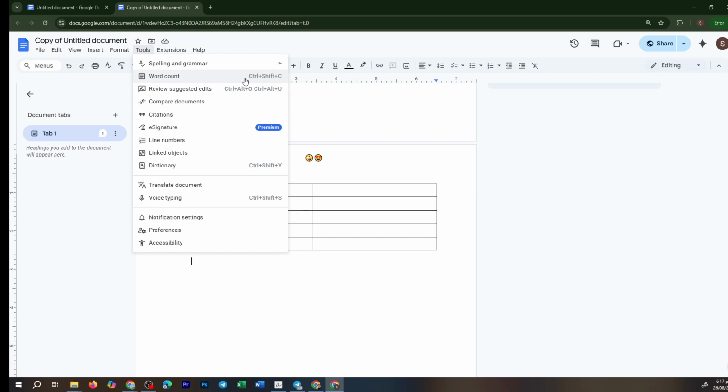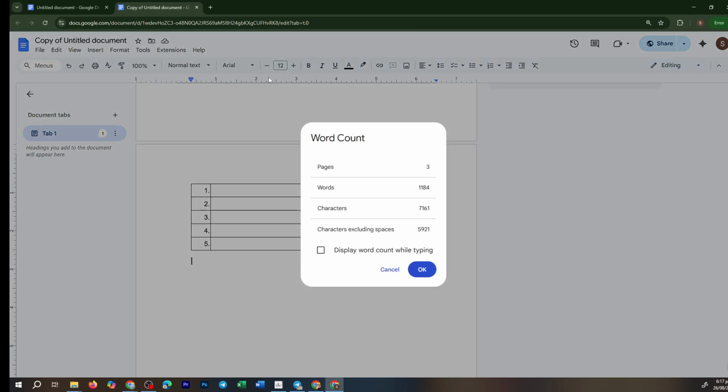Now, if you're a fan of keyboard shortcuts and want to speed things up, Google Docs has made this process even more efficient for you. You can simply press Ctrl, Shift, and C simultaneously on your keyboard. Doing this will instantly pop up the word count window, providing you with all the essential data you need.